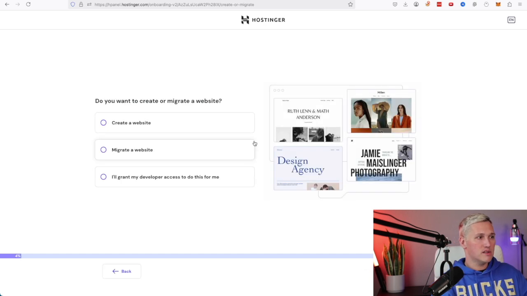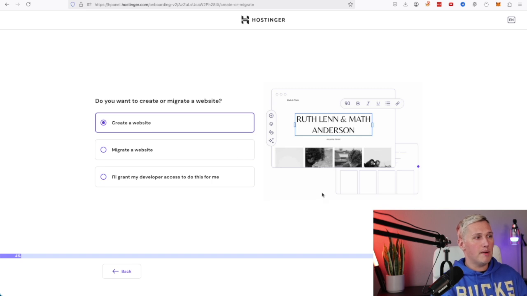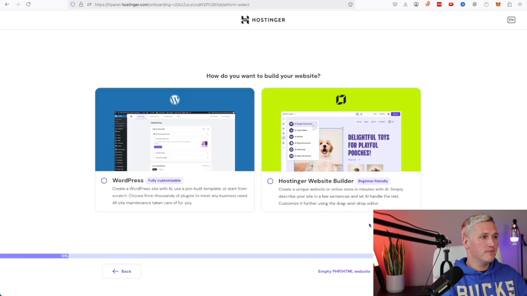We'll click next. Do you want to create or migrate a website? So this just depends. If you already have a website somewhere else and you want to bring it over, you can do that. But for most people, you're probably starting off creating a website. So we'll select that one.